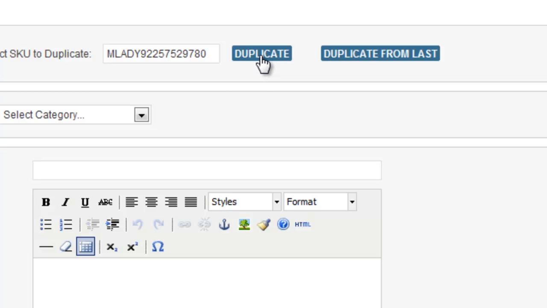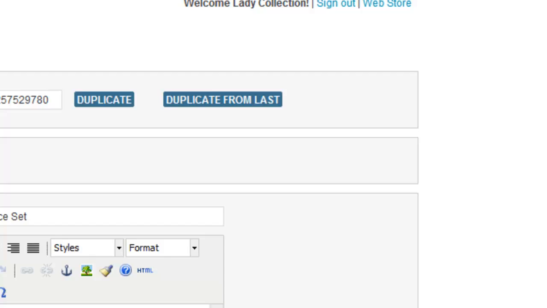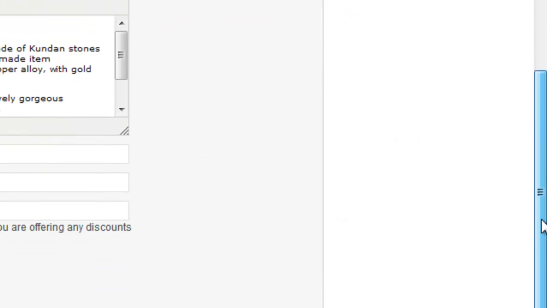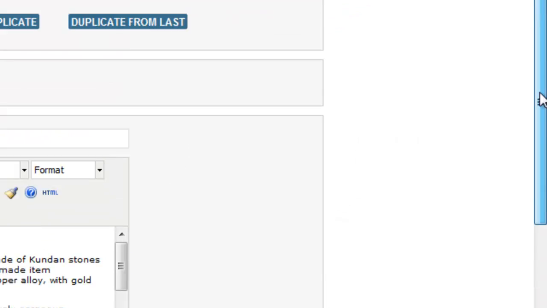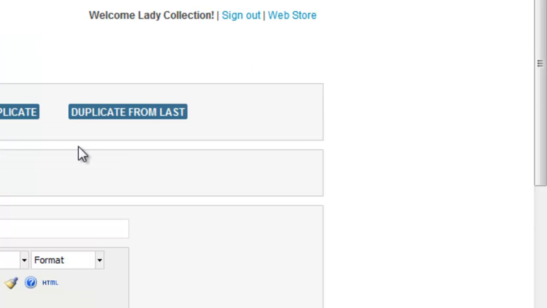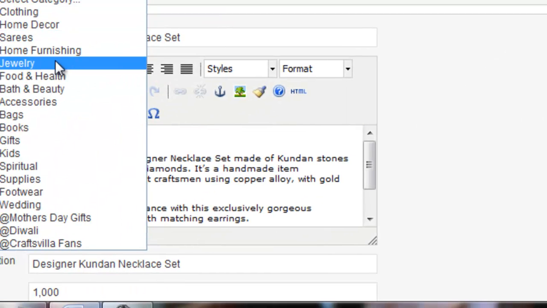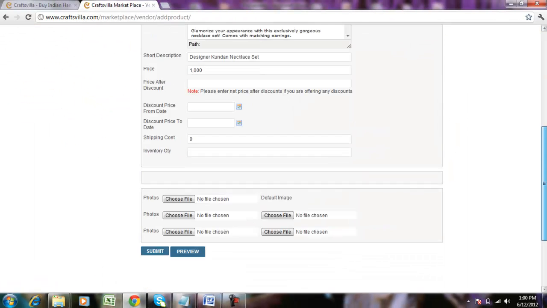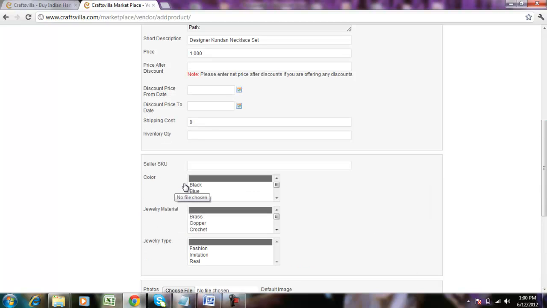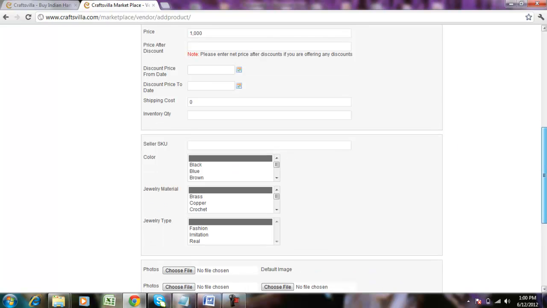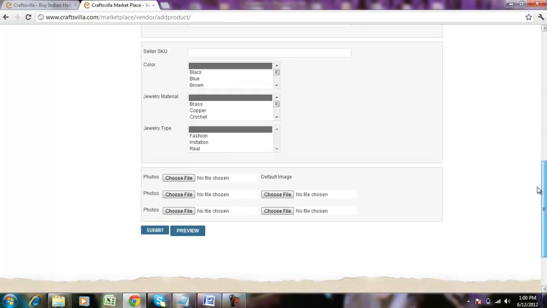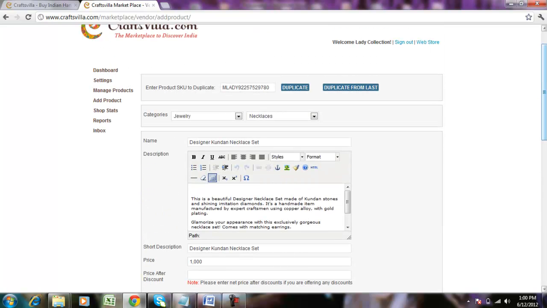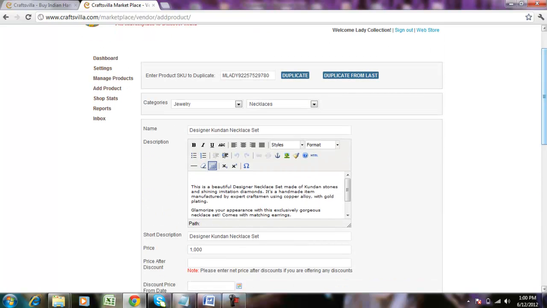Once you click duplicate, it will actually copy the title, the description, the price of the SKU code that you just pasted here. You just have to select the category. And choose the photo of this second item along with selecting the details, attributes of colors, jewelry and jewelry type, and your second item is also ready to go live. This saves my time in writing the title, description, the prices again.